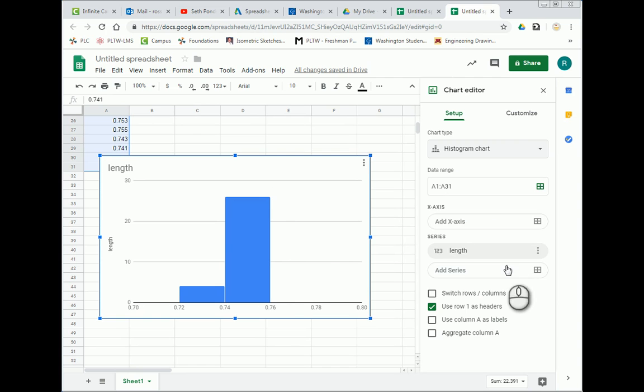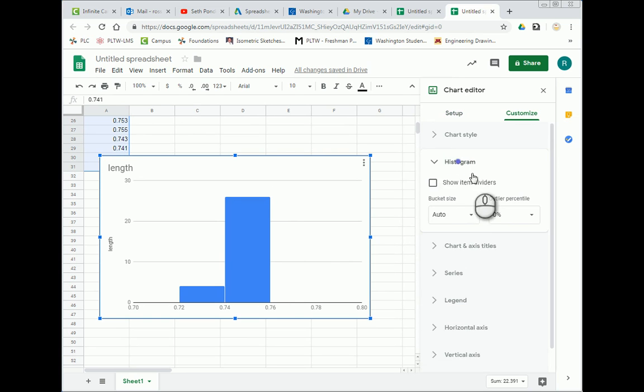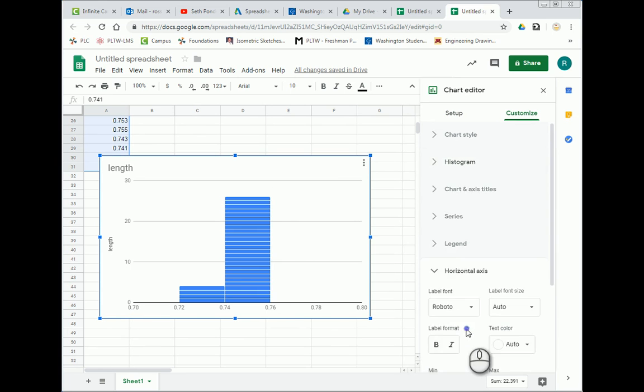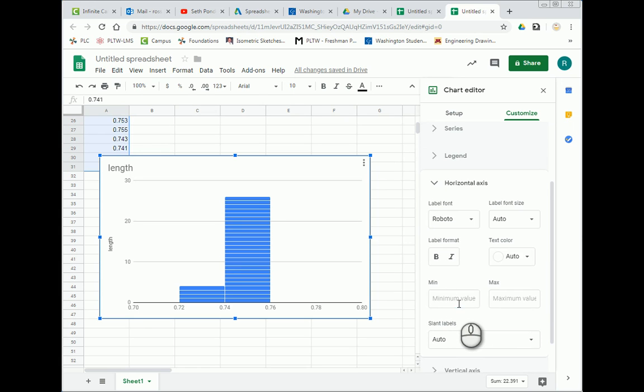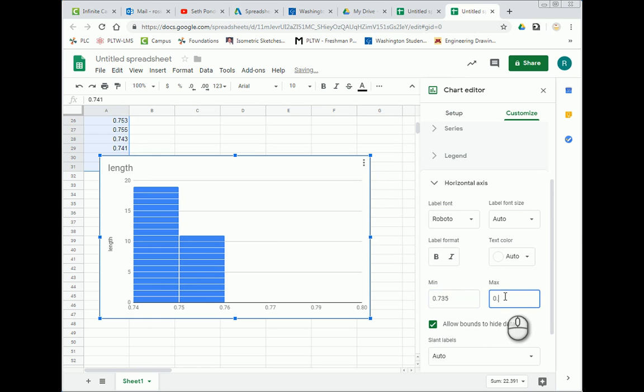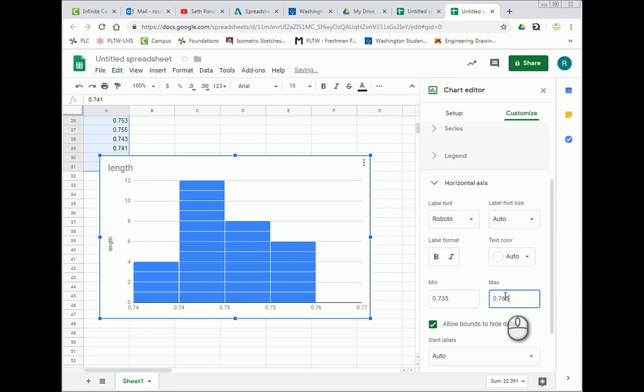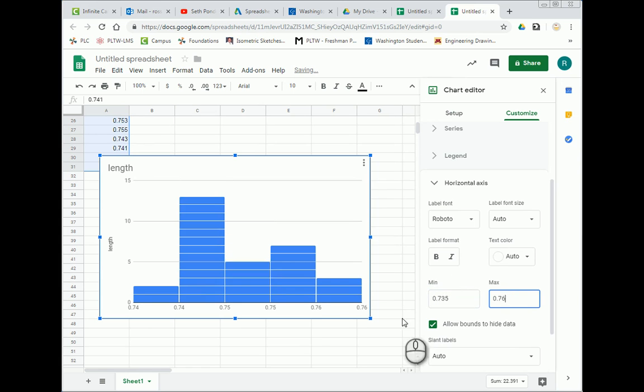It doesn't give us all the data we want, though, so we want to customize this. The first thing we want to do here is show item dividers, so we can see each one of these is a thing. And then we don't have blocks as small as 0.70, so what we want to do is change our horizontal axis here. So we can go ahead and put, your data might be slightly different here, but if you put in what your smallest and your biggest was, you'll get some more meaningful data buckets here.